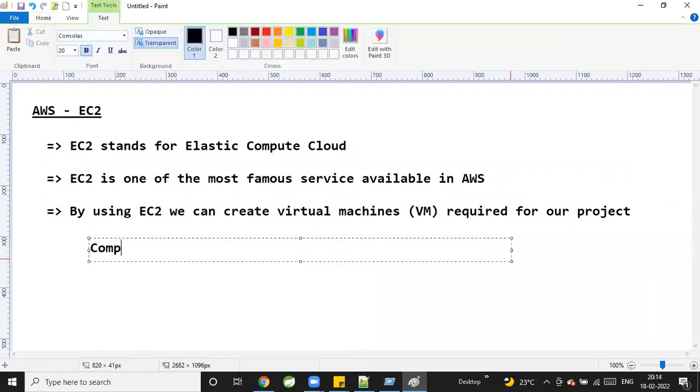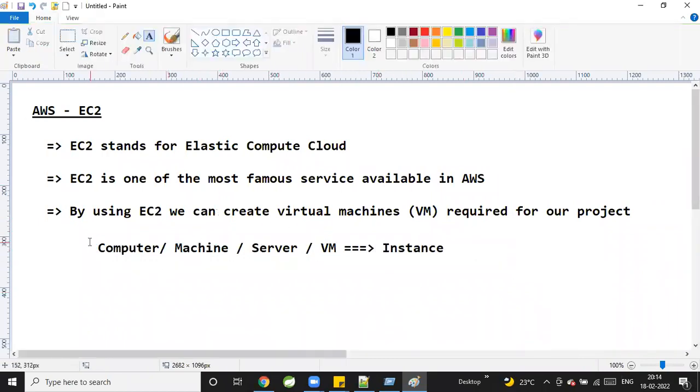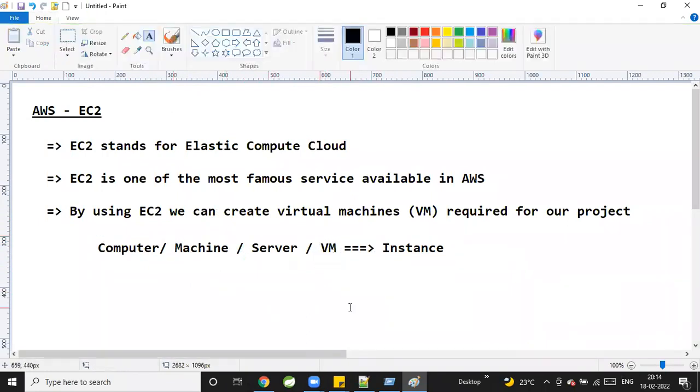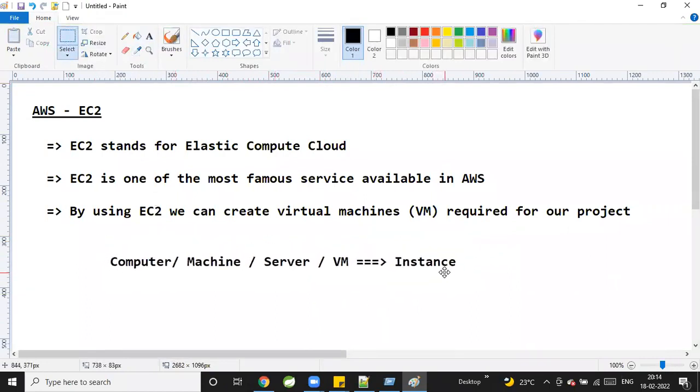When I say computer, or machine, or server, or VM, in EC2 we call this thing an instance. We have created one EC2 instance in AWS. Generally outside, we call it a computer, a machine, a server, or a VM, virtual machine. But in AWS terminology, we create instances in EC2.